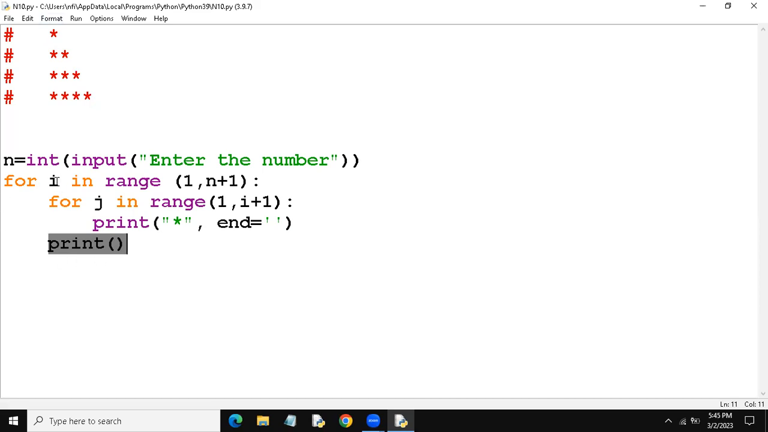Next, now the value of i becomes 2. So j will iterate from 1 to 2+1, 3. That means j will work 2 times, for 1 and for 2. For 1, an asterisk will be printed, and for 2, another asterisk will be printed. Then again a new line, again this print will introduce a new line.